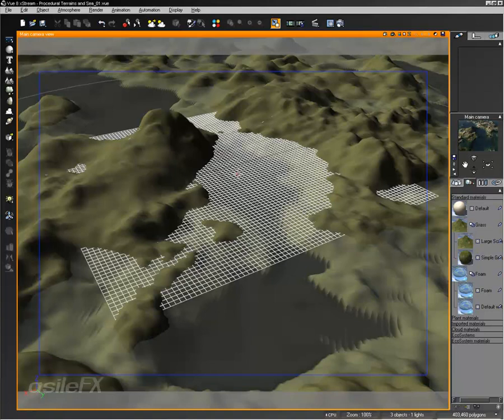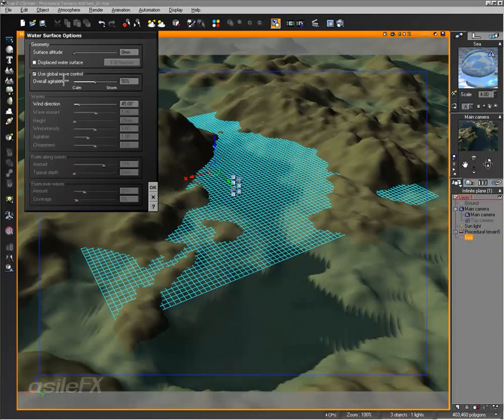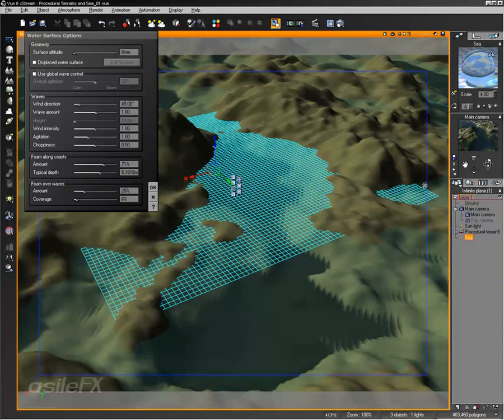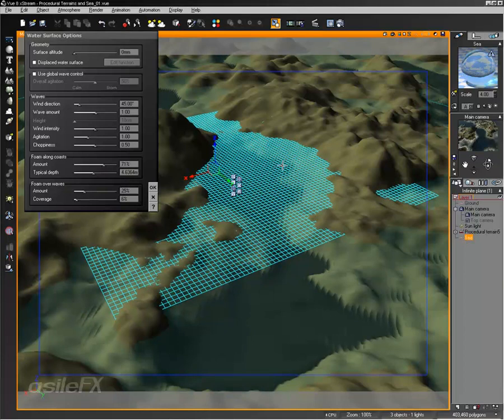And let's make a few manual changes, selecting the sea object, right-click, edit the object, turn off the global wave control, and now we can adjust the foam along coasts, and adjust the depth, which is going to be really dependent on the distance of the objects below, and how much of the terrain is extending out beyond the water surface for the full coverage, and then we can adjust the overall amount.